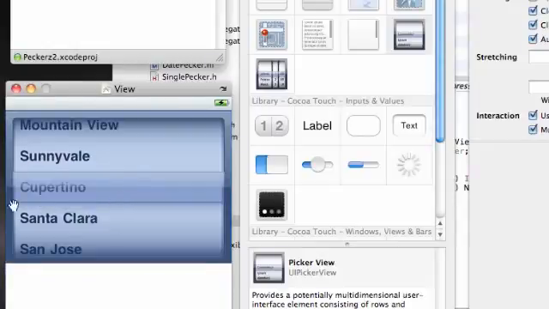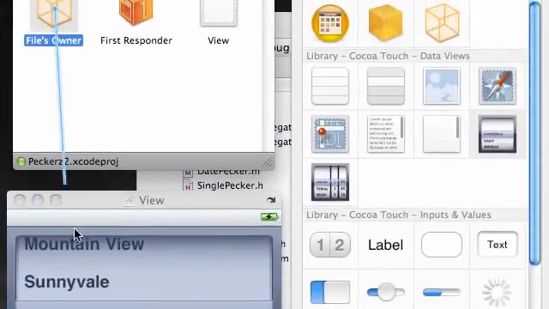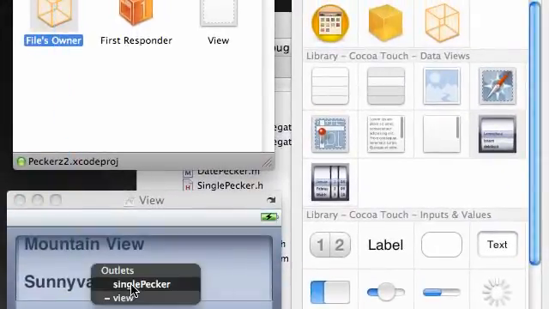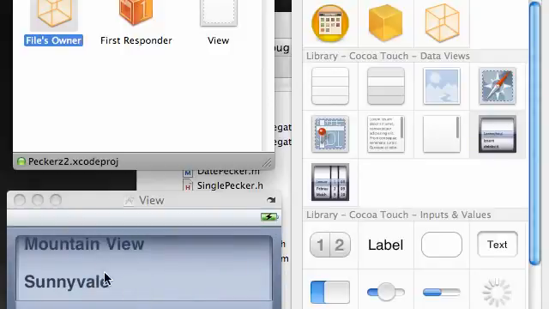Make sure it fits in nice and snug, just like that. So now we have a picker. Don't worry about the data. This is just dummy data that they fill in, just to show you guys what it looks like. But anyways, what we need to do now is hook up our outlet from the file's owner. So go ahead and control drag from file's owner down to your picker. And so now whenever we type singlePicker in our code, this is the picker that it represents.